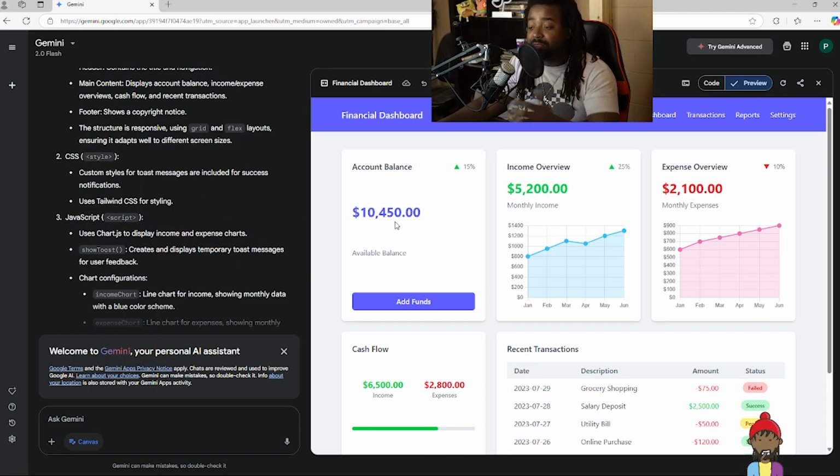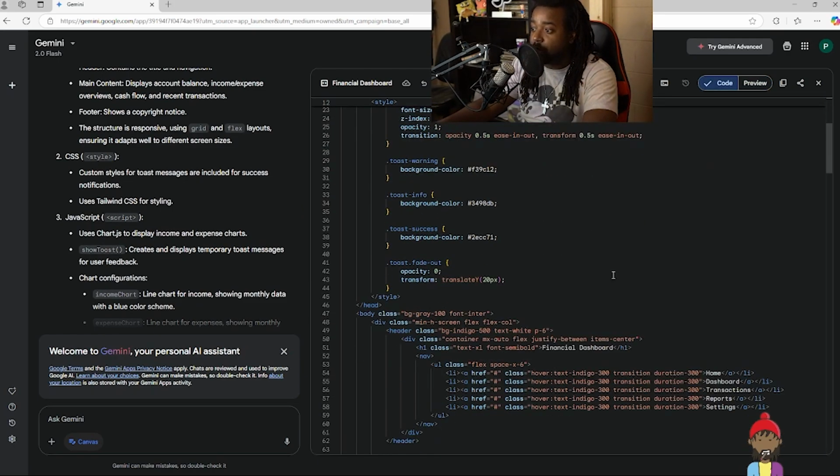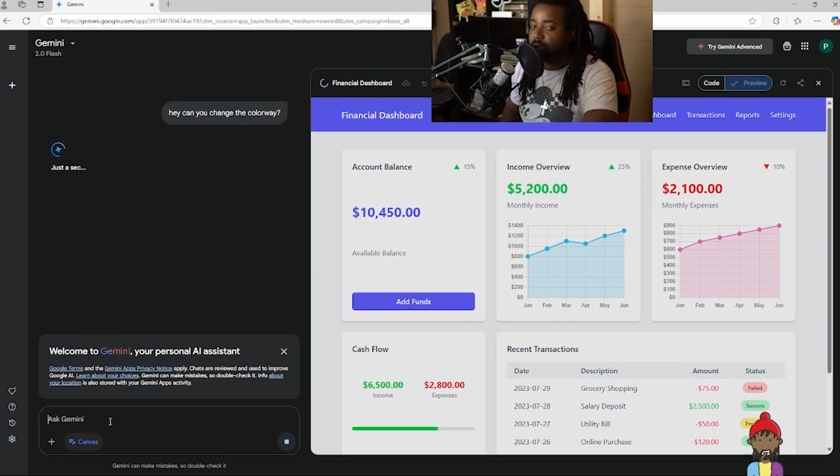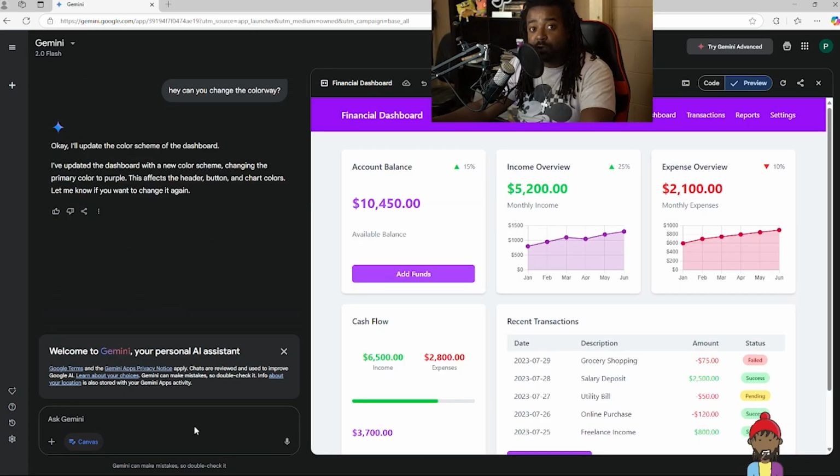The cool thing about this is, right, we can see our code, we can scroll through it, we can see our preview right there. Now, the other cool thing about utilizing Gemini is we can make changes on the fly. So let's just say, hey, can you change the colorway? And let's see what happens. So as you can see with the simple prompt, Gemini has went ahead and changed the colorway of our dashboard. And any other little minute changes you want to make, you can continue to prompt away, or vibe code as the kids are calling it these days.